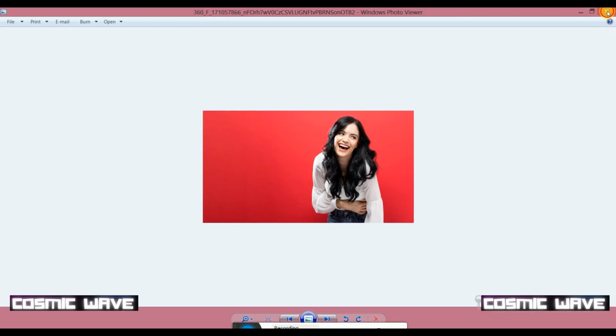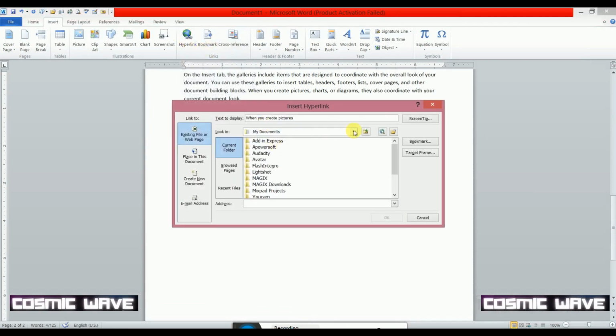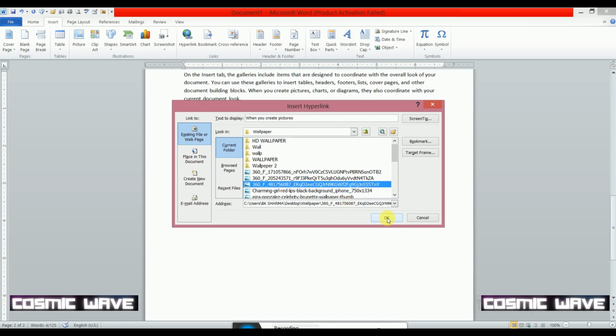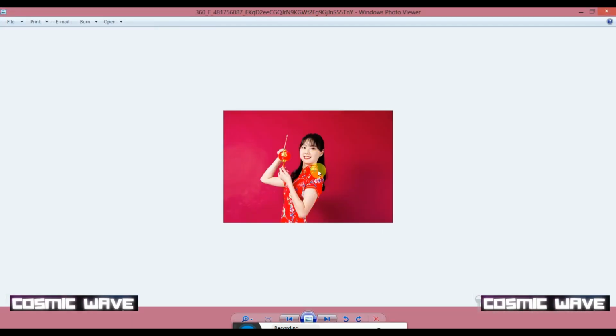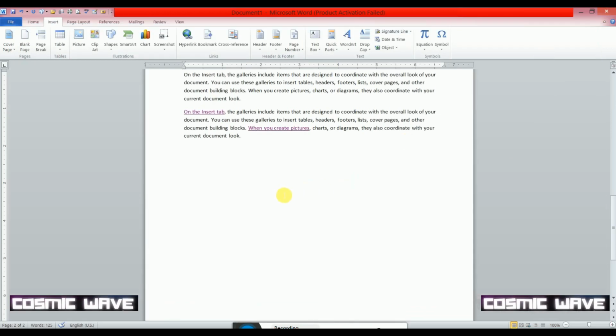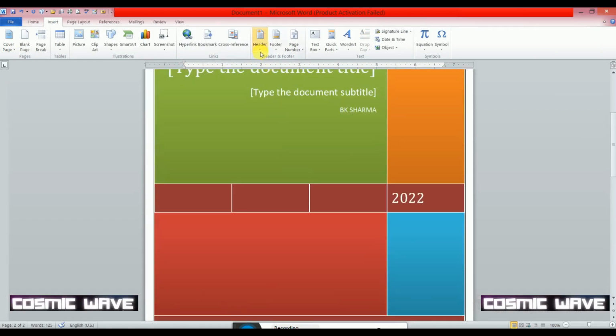This is called a hyperlink. When you create a picture and use it as a hyperlink, from the desktop wallpaper, take this picture, and if I press the Control button on our keyboard and click the left mouse button, now we can see the image is shown there. This is called a hyperlink. In the next order we will study about header and footer.